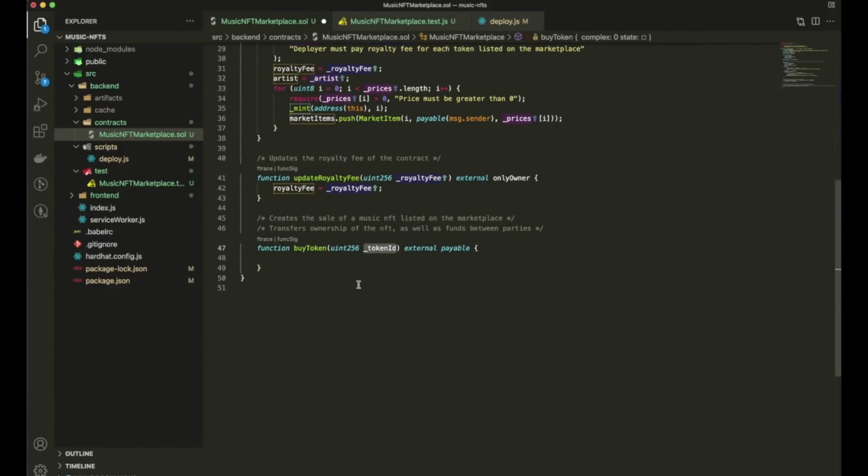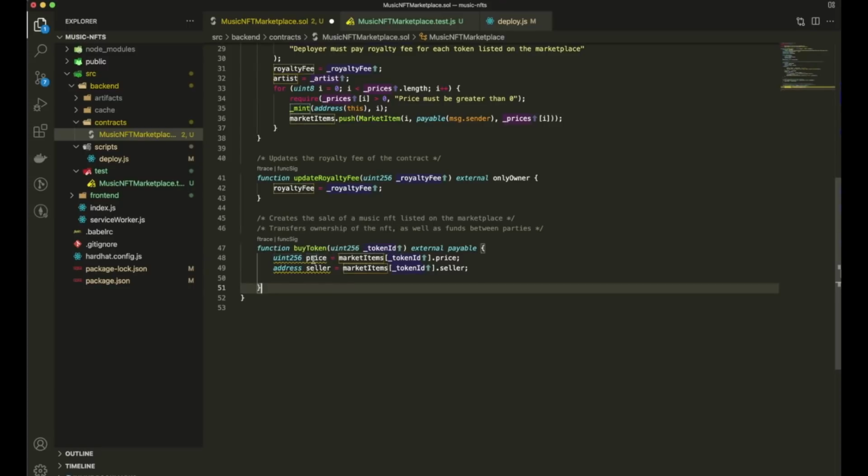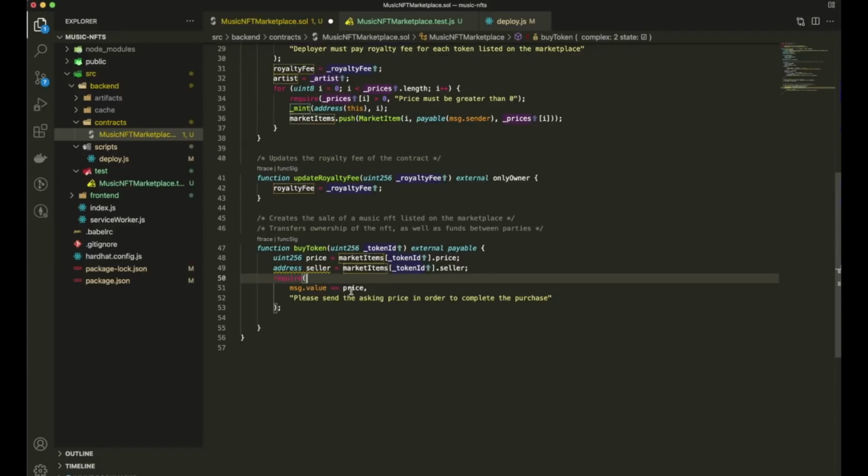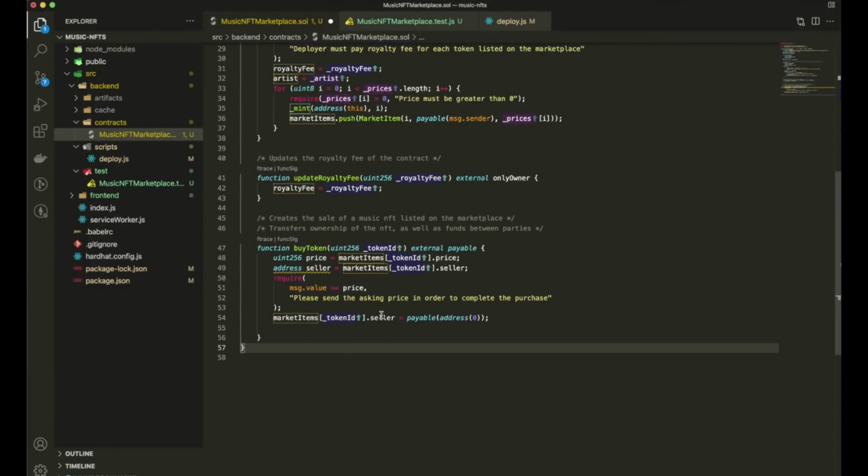Now let's start creating the function that will let fans purchase music NFTs. So this function will accept token ID as an input, and we're going to mark it as external as well as payable. And inside the function body, we're going to assign the price of the market item a local price variable, and we're going to do the same thing for the seller of the market item. And then we ensure that the ether sent with the call to the buyToken function is equal to the asking price of the item.